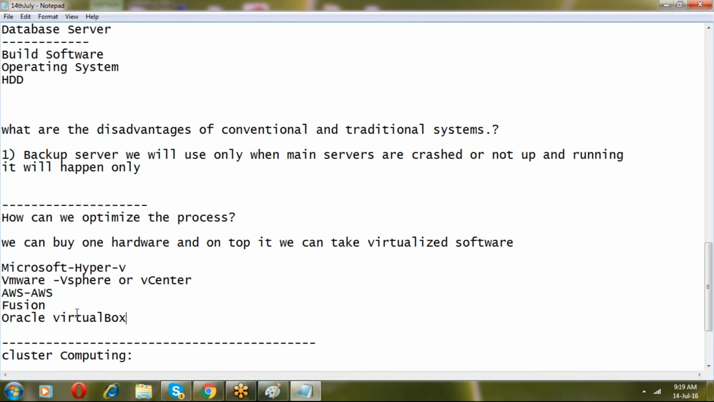vSphere and then vCenter and then hypervisor and then the ESXi. These are very granular, hierarchical softwares, but people know it as VMware. So VMware is the best one for virtualization. Okay, Oracle is also providing Oracle VirtualBox and Fusion. Of course, nowadays AWS is very popular for cloud computing.